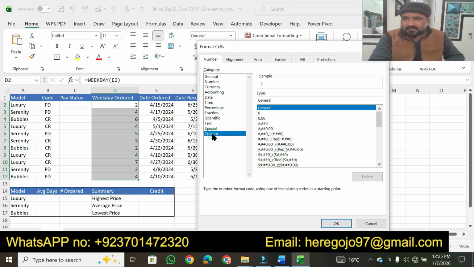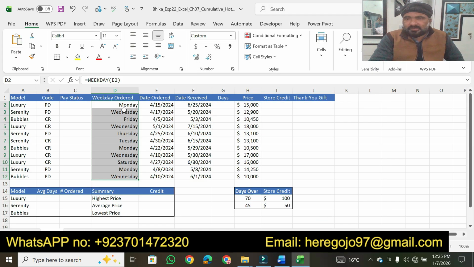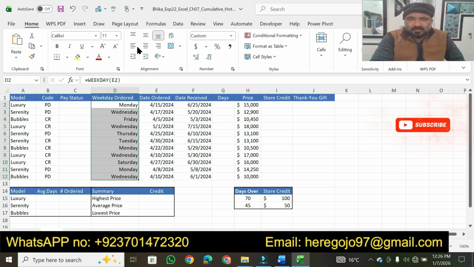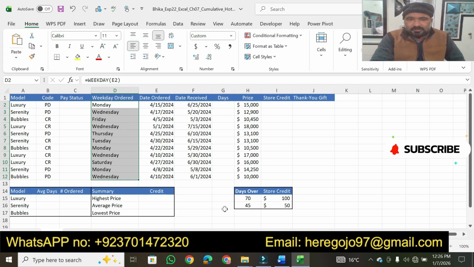These customs, and here we have to in DDD, then simply press OK. Yes. Now you may see days come, not number. Okay. Then in the next part we have to apply left horizontal alignment. Okay, left horizontal alignment.